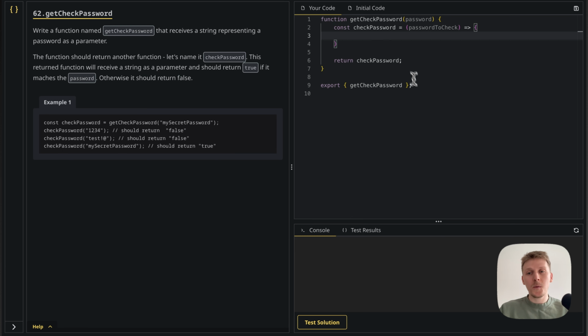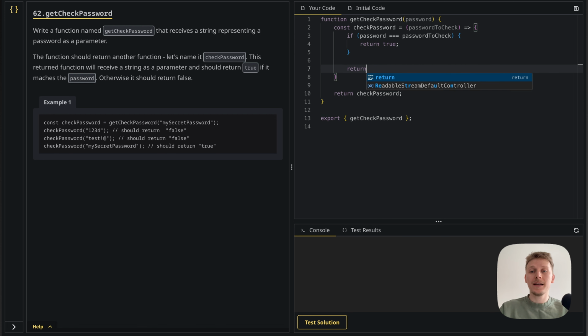So basically here we need to say, okay, return password, or actually let's do an if, maybe that makes more sense. If password is equal to passwordToCheck, return true, otherwise return false. And yeah, that's it. This is the solution. I know you might be thinking, whoa, wait, this is all it is? Yeah, this is all it is, but again, let's go through it one more time.